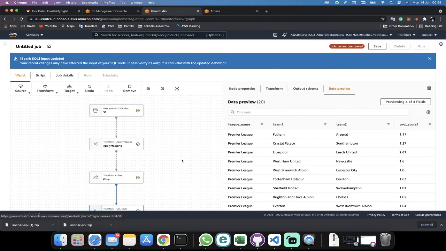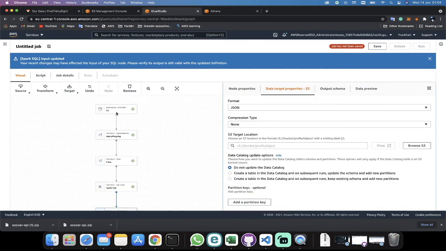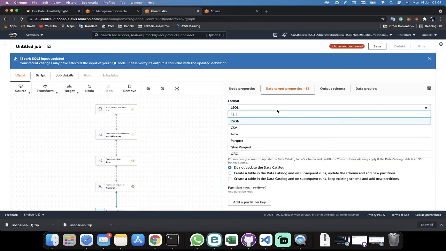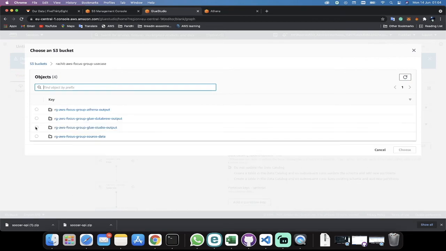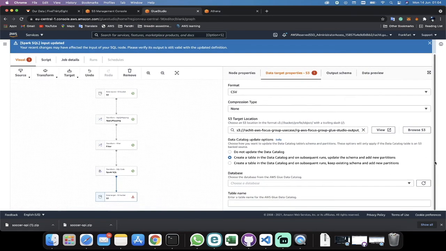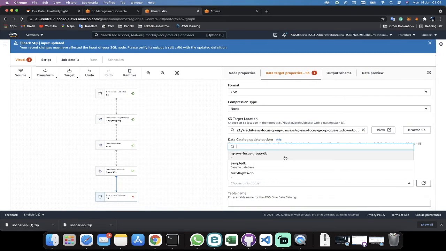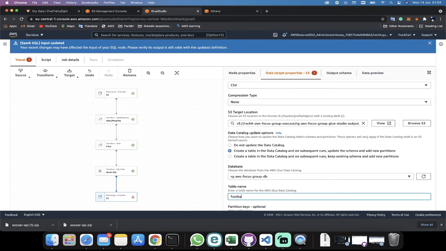Now we want to store this data in our S3 bucket again, so click on the target. So either we can choose the data glue catalog or S3. Click on S3 and then you can choose the format that you want the data to be written on. We are going to choose CSV again, and we are going to pick the path. So I'm going to choose this path for myself, and I also want to update the data catalog so that we can view this data in Athena. So choose the second option. If you have the database ready, then you can choose your own database or you can choose the sample database. I'm going to use my own database for now and give it a name, football predictions.